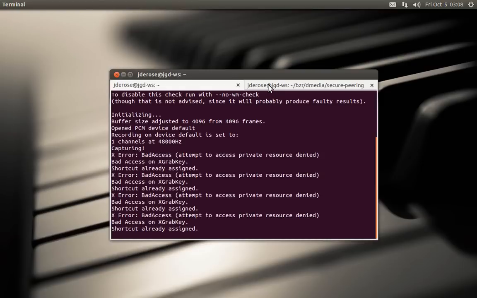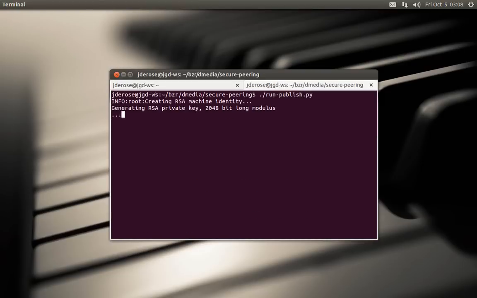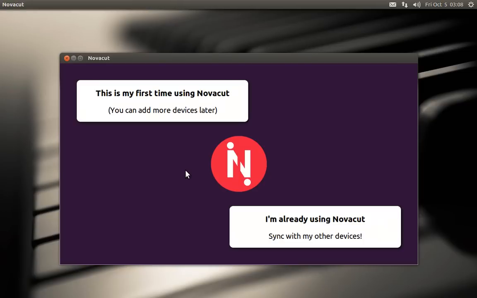So the secure device pairing in 12.10 is going to look something like this. The first time you run Novacut, you'll see this, and I'm going to walk you through both sides of it. In this scenario, my desktop is what I'm doing the screencast on, so I'm going to pretend that my desktop is the new device I'm adding. I also have my little netbook here, which you can't see, and it's acting as the device that you're already using Novacut on.